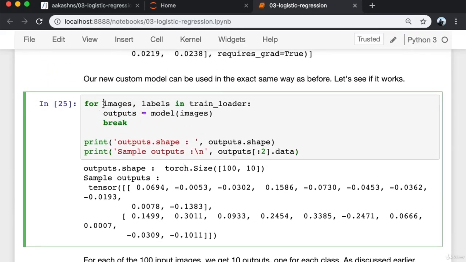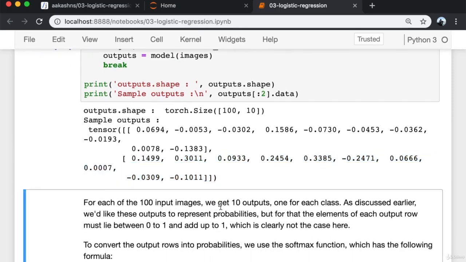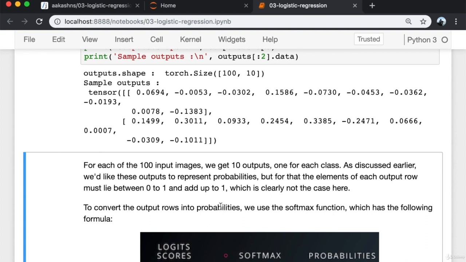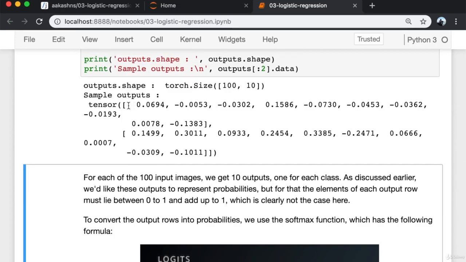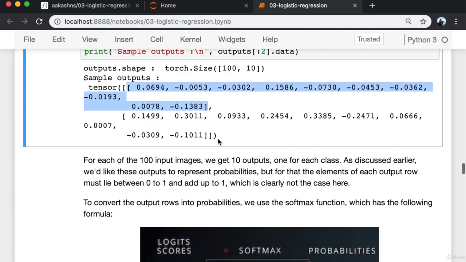So there you go. As we pick a batch of data from the train loader and we pass it into the model, we get back an output of the size 100 by 10. So we have a vector of size 10 for each image that was passed in. And this is one of the sample outputs, and this is another. So for each of the 100 images, we get 10 outputs, one for each class. And as discussed earlier, we'd like these outputs to represent the probabilities for these particular classes 0 to 9. But for that, the elements of each output row must lie between 0 to 1, and they must add up to 1, which is clearly not the case here, as we have a bunch of negative values and some values can be larger and some are smaller.